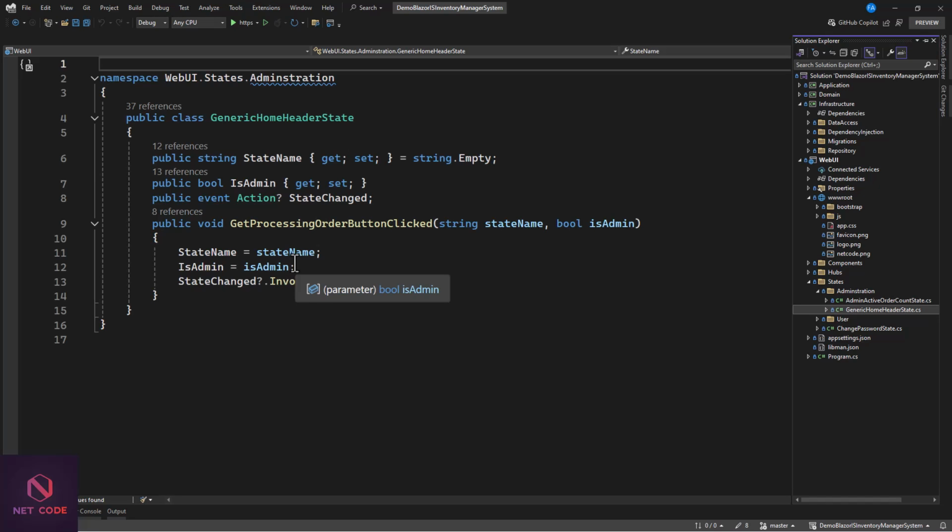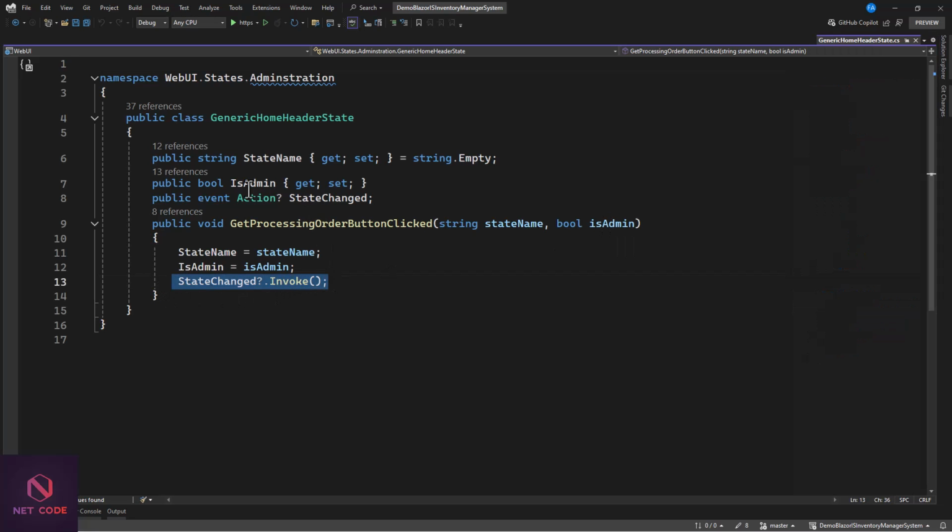So that's the reason why we're going to have this generic home header. Now this header is going to be on top of the home for all the components, whether you're an administrator or whether you are a user, you're going to see that. Now you want to check the state name. You're going to find if an admin, there's also an event that we are creating. Now get processing orders is whereby you have the state name equal to the state name that you're going to provide. And this admin is going to be the admin that you're going to provide in here. If it is true or false, then after that you're going to invoke this. We're going to be using this state soon, so don't worry.